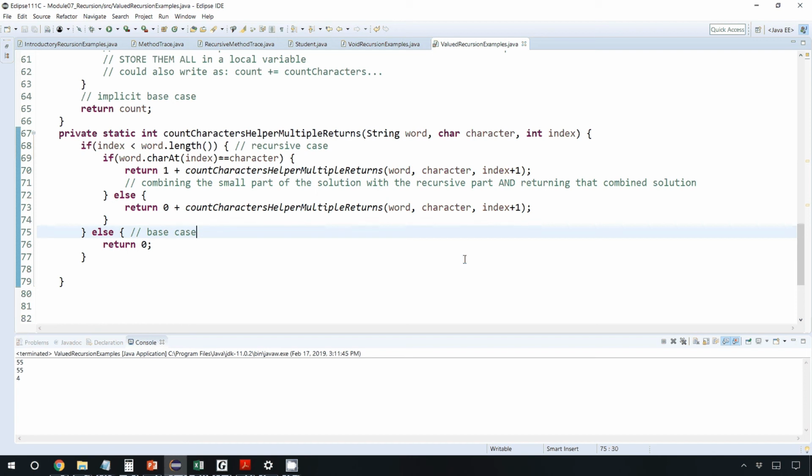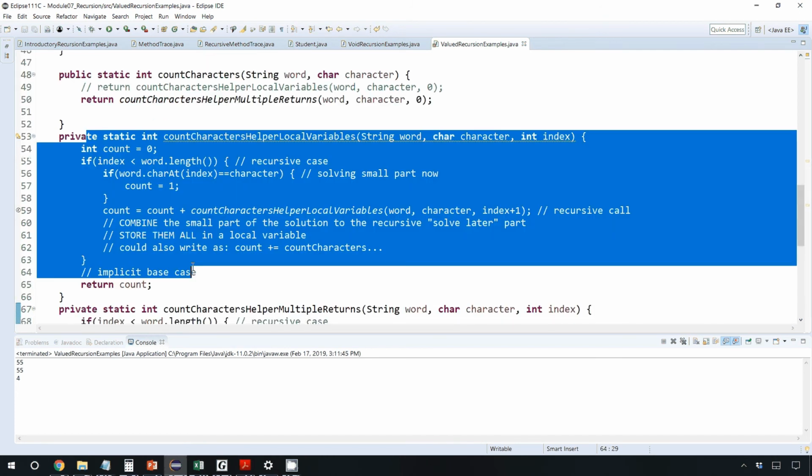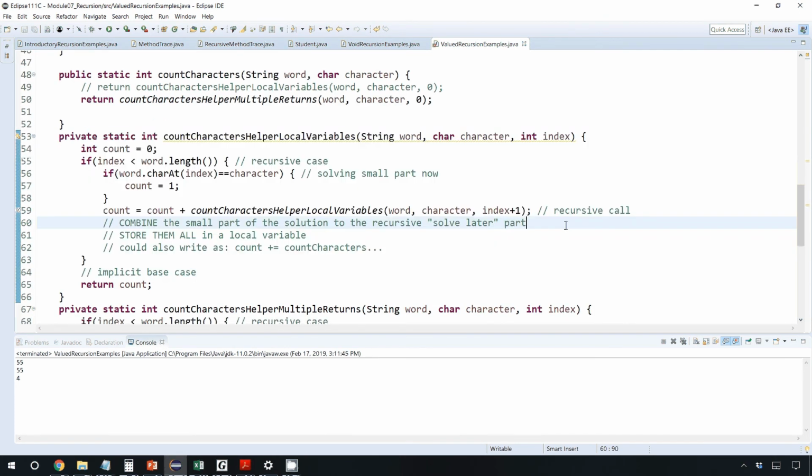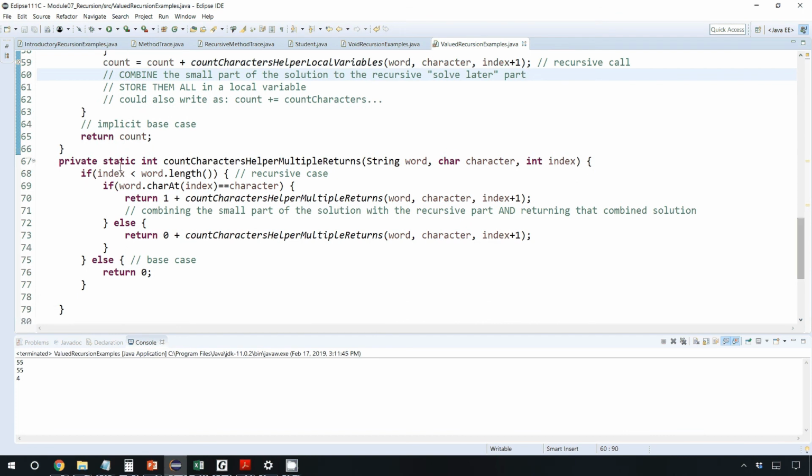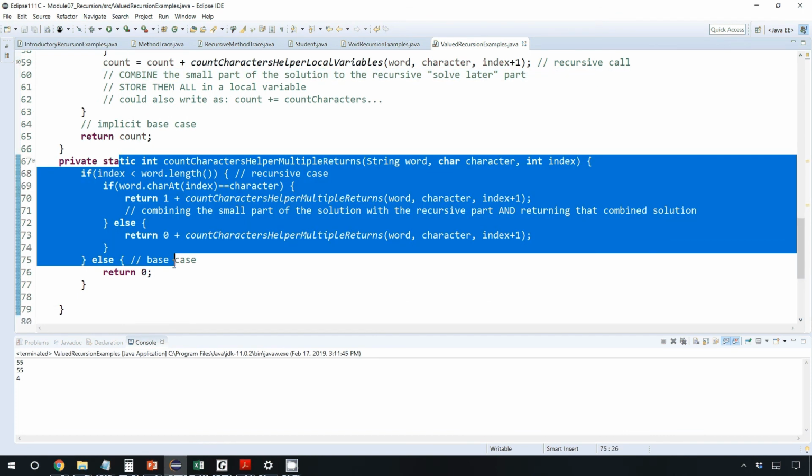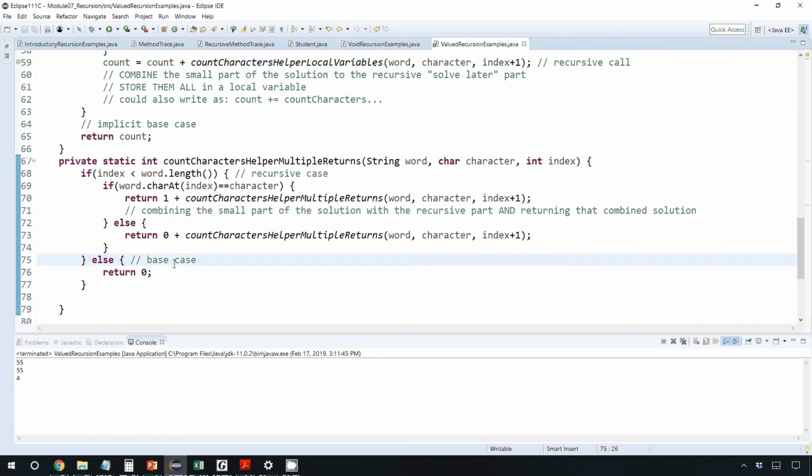Some people tend to think one way is easier and some people tend to think the other way is easier, and that's fine. I advise you to just go with whatever way makes sense to you to use. But you should be able to trace both types. So if you see a recursive method that uses local variables, you should be able to track what's going on. If you see a recursive method that uses multiple return statements, you should also be able to track what's going on. One last thing to be careful about is those off by 1 issues again. So if this had been less than or equal to instead of less than, what would happen?